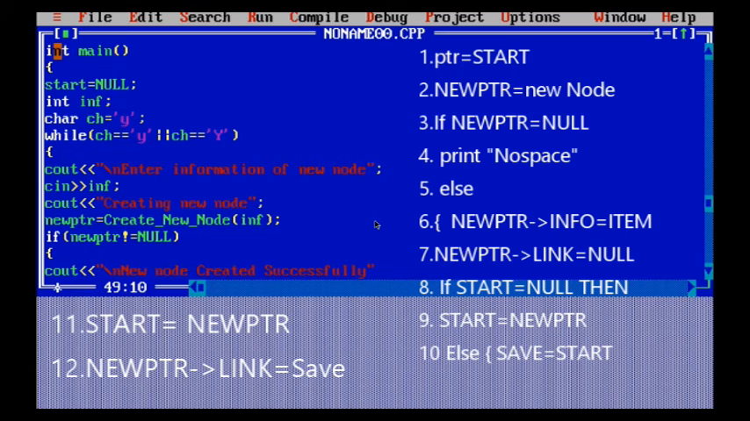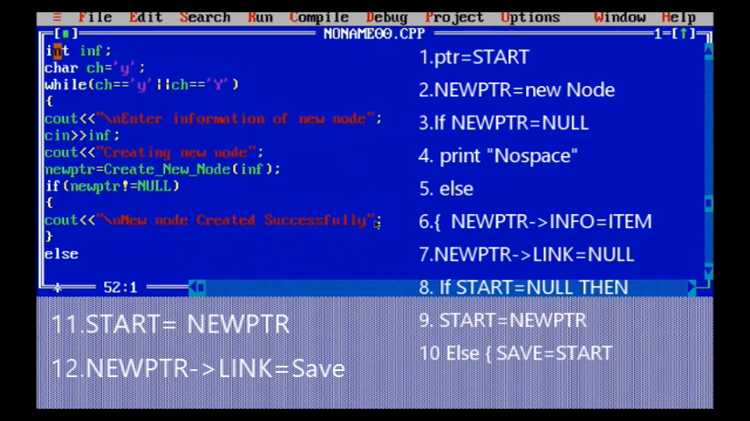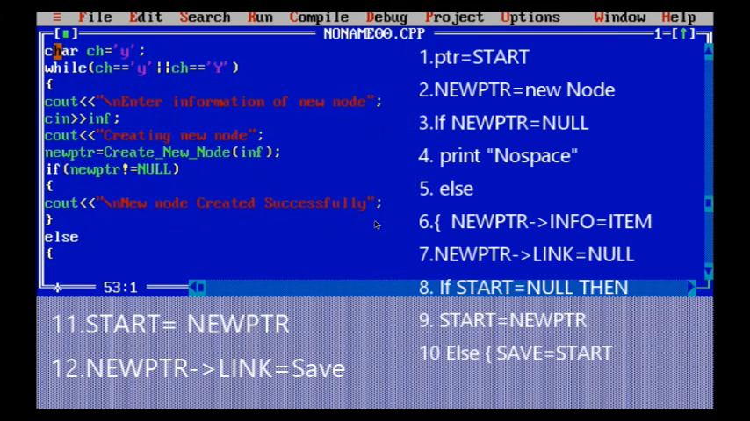Then if it is equal to null, it will print cannot create a new node and it will exit from the program. For that case, I have written an else statement over here, cannot create new node, because it is equal to null, that condition is not true. Now after that, it is going to exit from the program.